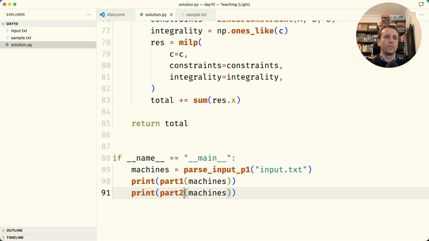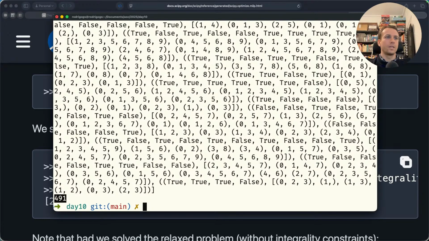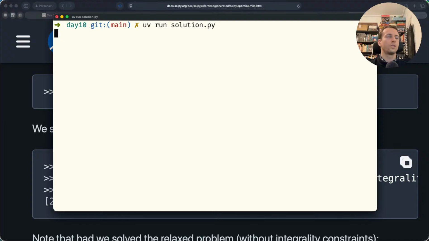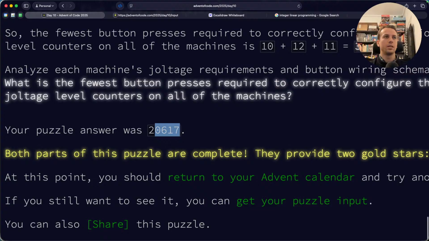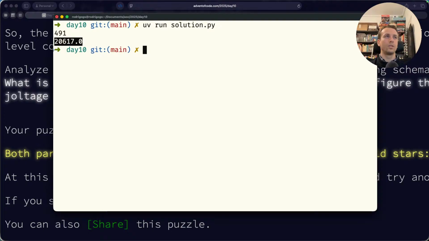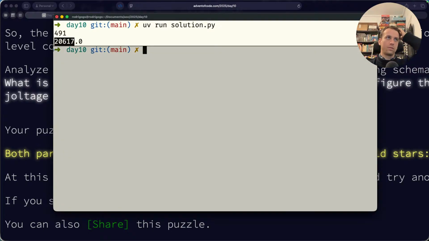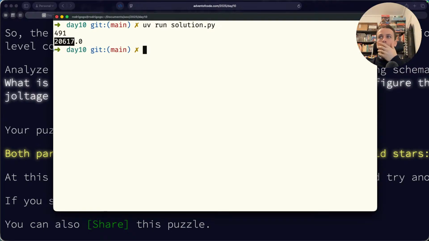So now let's print part 2 of the machines that you get from parsing. Now let's see if I got this right or if I messed it up. We run the solution. We give it a second and we get 2617. Let's see. 2617. Alright, so that's it. The part 2 is also correct. And you can see it's pretty quick. I mean, I get the solution essentially instantaneously.